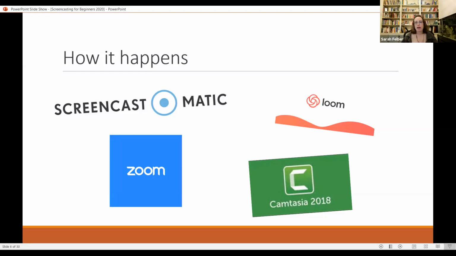Camtasia is one that, if you're looking to do some advanced editing, if you're looking to create more professional type videos, allows for that, but it is rather expensive. So for a beginner, it might not be the thing that you're looking for, but it's still something I thought I'd mention. And then Zoom is one that I added on here because, as I mentioned, it's not a tool that we typically think of for screencasting. We typically think of it as a meeting tool, but a lot of people might have access to a professional Zoom account through their employer. So if you're looking for a tool that you already have access to, that might be it.